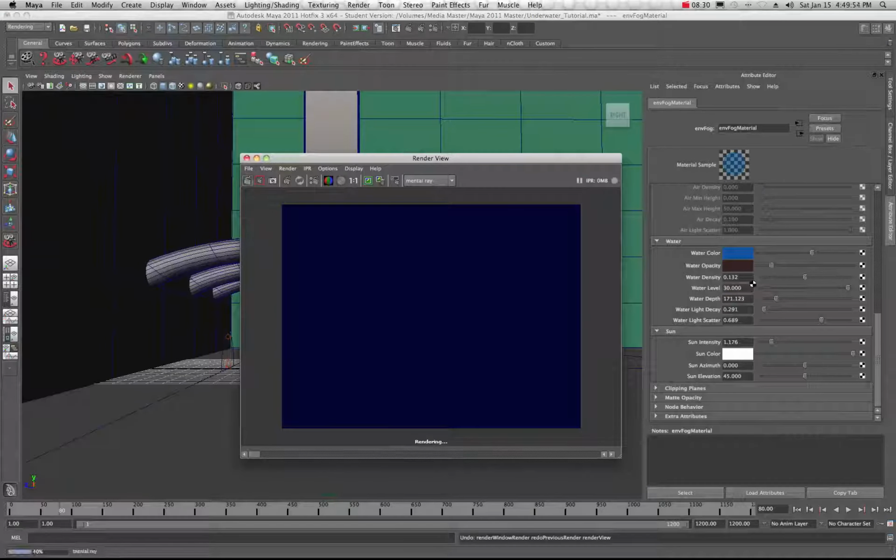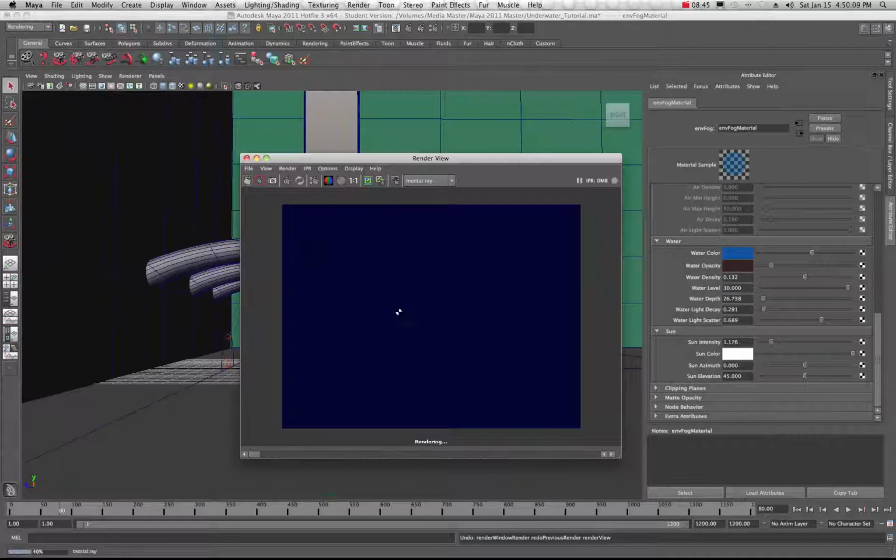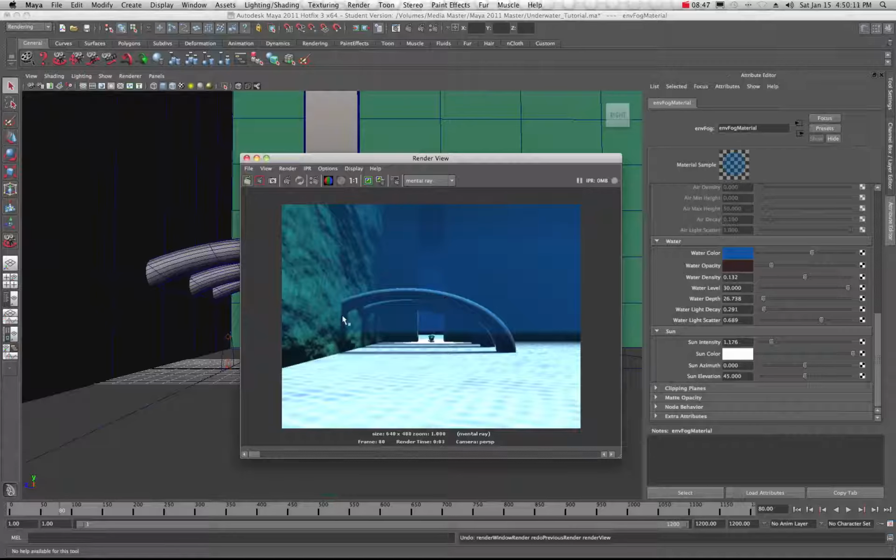Now, the next thing you want to look at is your water depth. The water level controls that depth, but if we bring our depth down really low to a 26, chances are you'll see where it starts to get really weird. So you want to make sure that you give that some good depth.